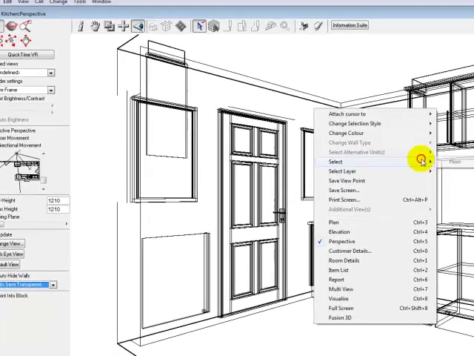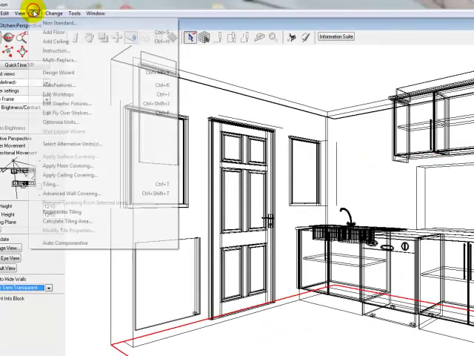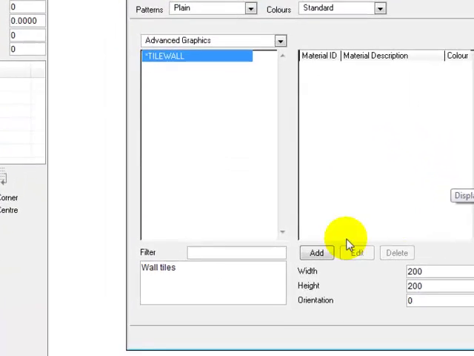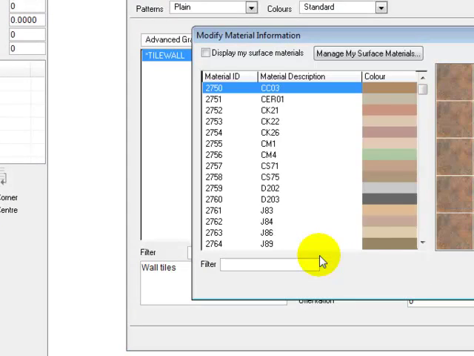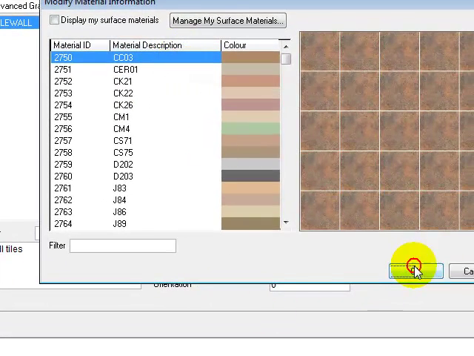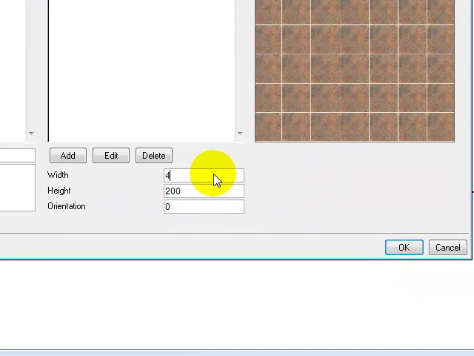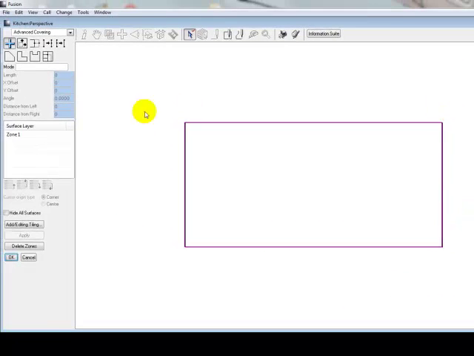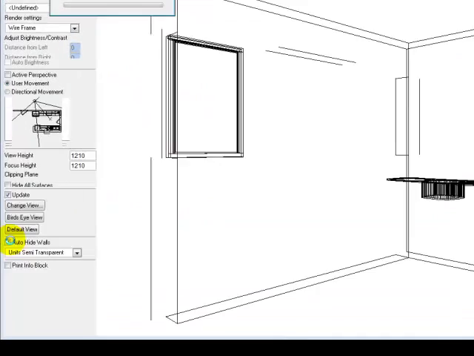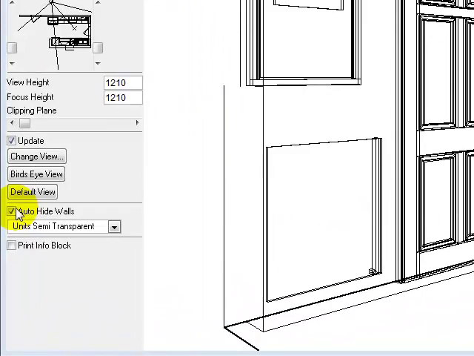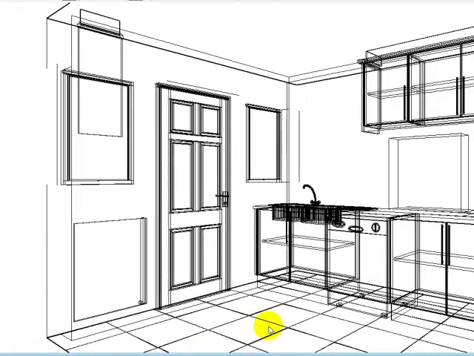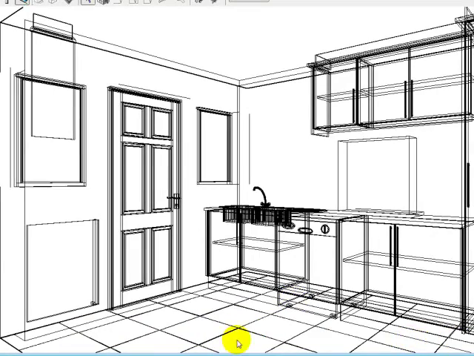First thing I'm going to do is select my floor, go to my call menu and apply floor covering. With the floor covering selected, I'm going to add a new surface. I'm just going to use this first tile and give it a surface area of 450 by 450 per each tile. We don't have the preview currently selected, but if we come into our wireframe, you'll notice that I have my flooring shown within wireframe.